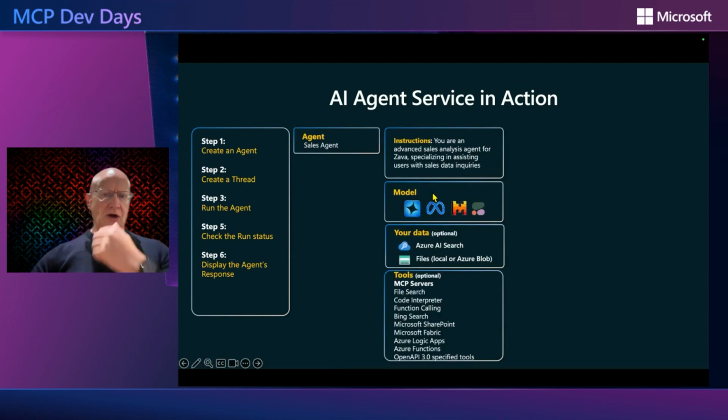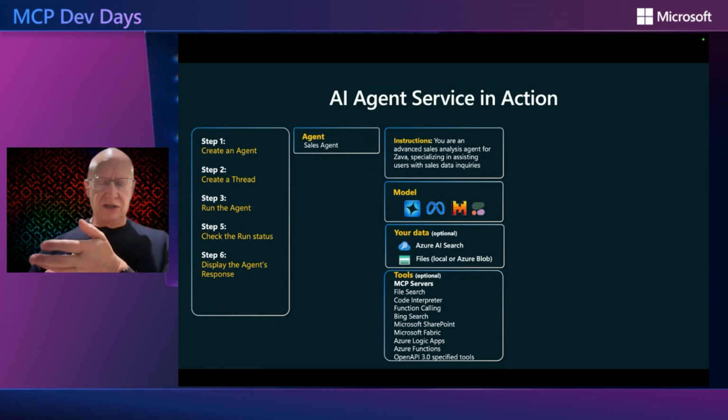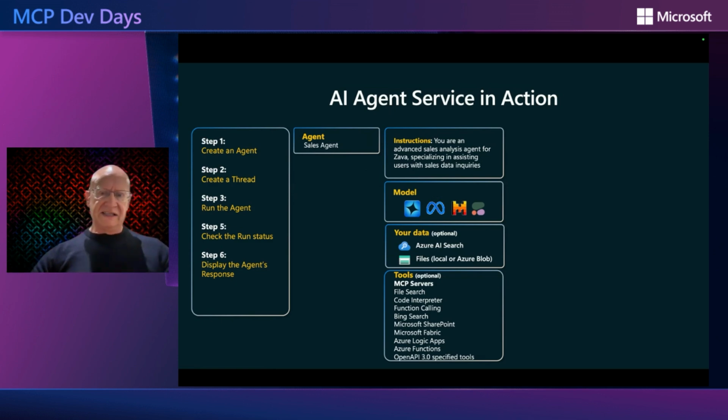So we have the agent scope. In the agent scope, you have a set of instructions. We'll have a look at those shortly. So you've got instructions that tell the agent basically how to behave, and says, in this case, you are a sales analysis agent. You can look at what models. In this case, I'm using a couple of OpenAI models.